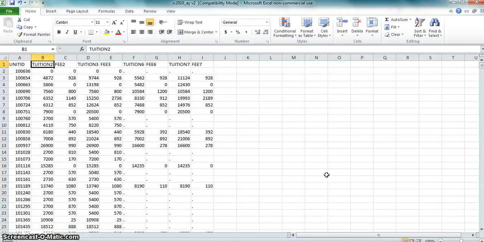Tuition 2 was the in-state tuition and fees. This was for out-of-state tuition 3. And 6 and 7 was for graduate students. Okay, same thing as we did before.